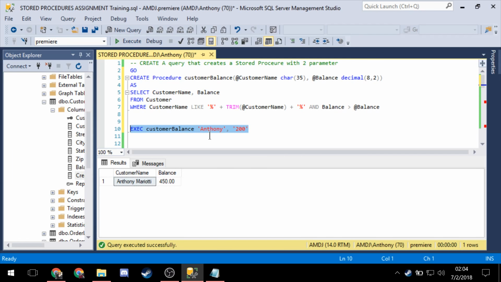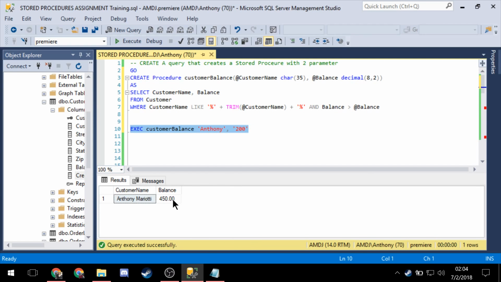You should have a message line underneath telling you that you have Anthony Mariotti and the balance of his account. Once that's done, you have your stored procedure ready to go.